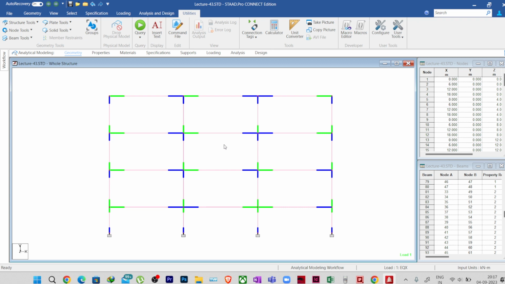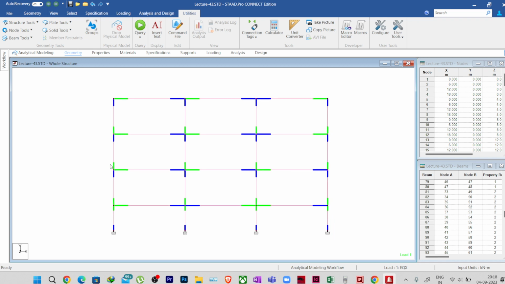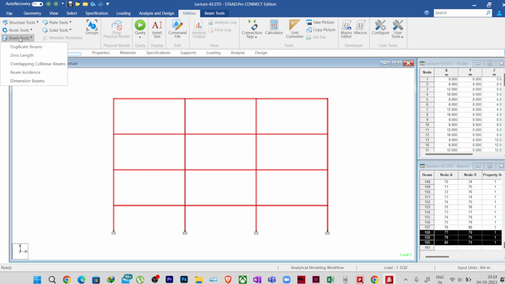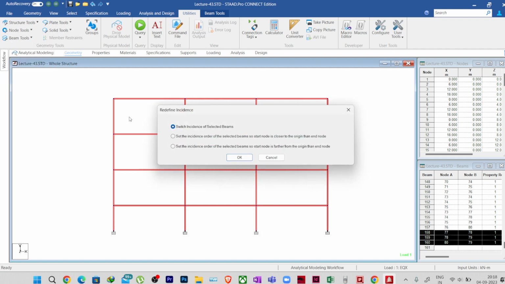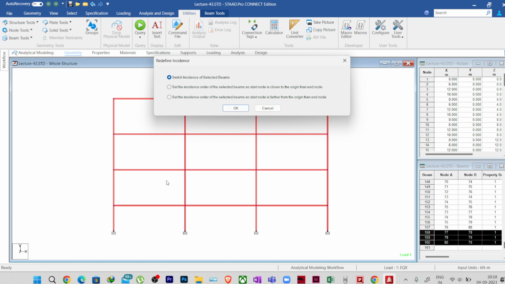But I want to do the same thing for all the beams and columns. And you remember this side is my origin side, so I want the start of the members at the origin side. So I will select all these members, go to beams, and click on beam incidence. Now if you want the start of the member at the origin side, you can click on the second option, set the incidence order of the selected beam so that the start node is closer to the origin than the end node. And if you want the end of the beam at the origin side, then you can select the third option. I'll select the second option.